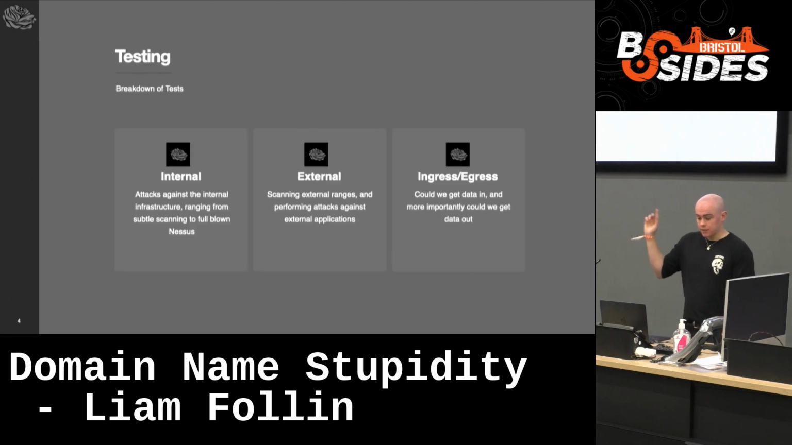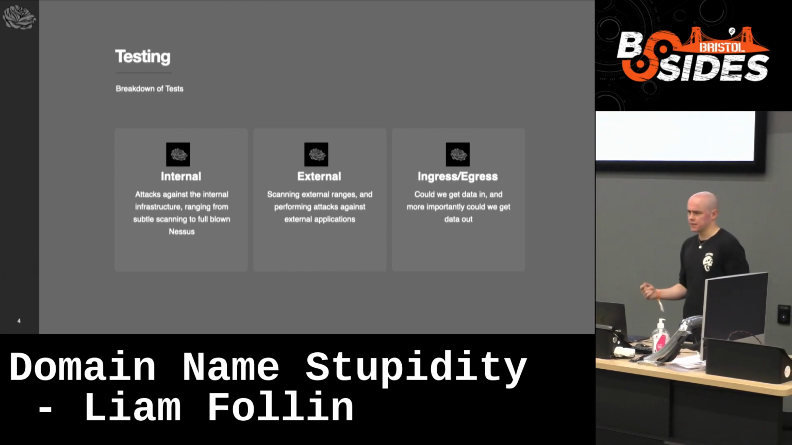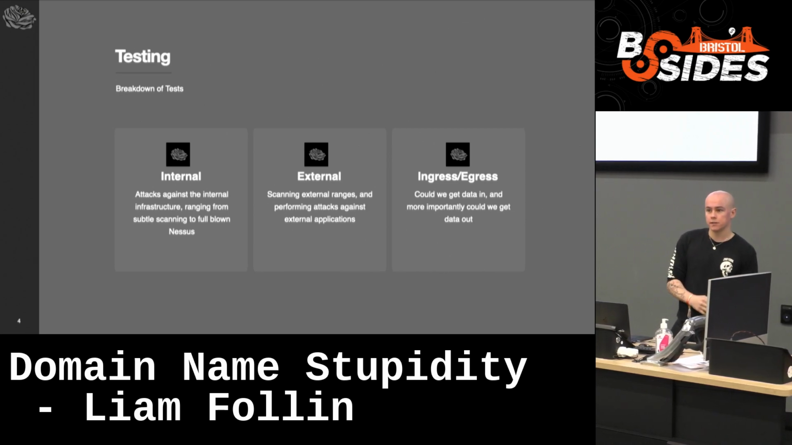So, internal and external parts kind of broke down. There was internal, external, and then ingress and egress testing. Data ingress and egress. Internal, external parts, the team that I was now joining had already got a lot of good results. They'd found some bypasses, they'd implemented new logging. They were running into some problems on the ingress and egress parts.